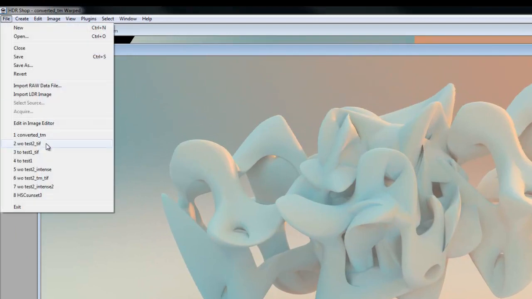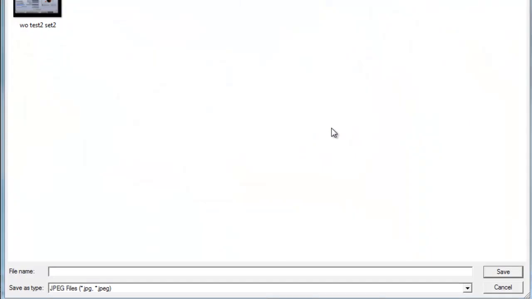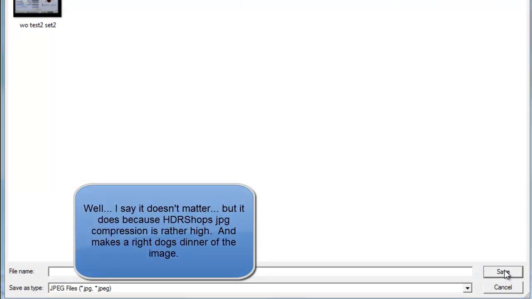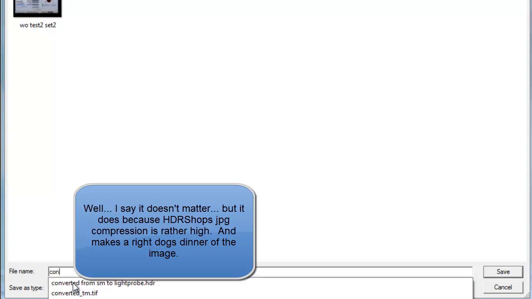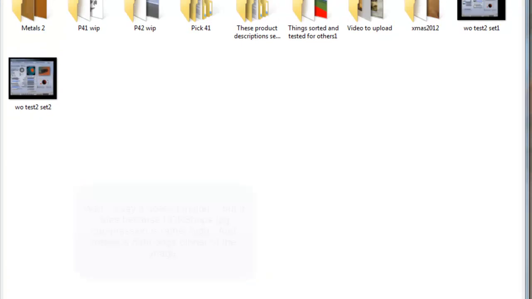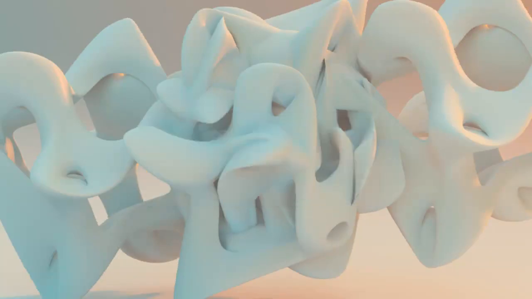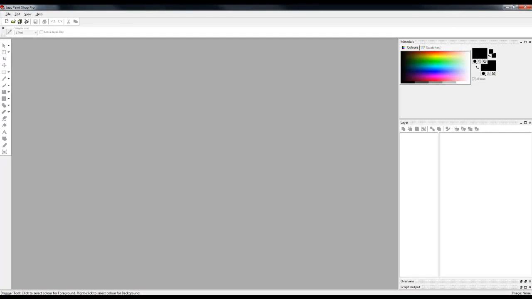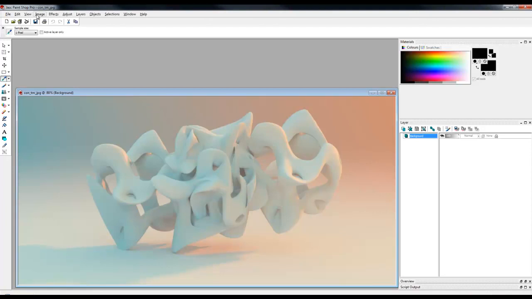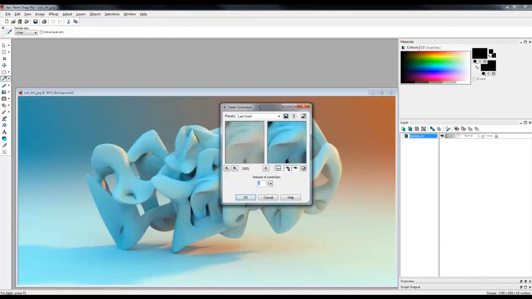So file, save as, or we'll save it as a JPEG. I don't suppose it matters really, just for the purposes of demonstration. Oh, I need to give it a name. Tone map JPG. Right, yeah, we'll use the current display settings and go back to PaintShop Pro. Right, see if I can find that file now, wherever it's gone to. Right, and then adjust color balance, fade correction.